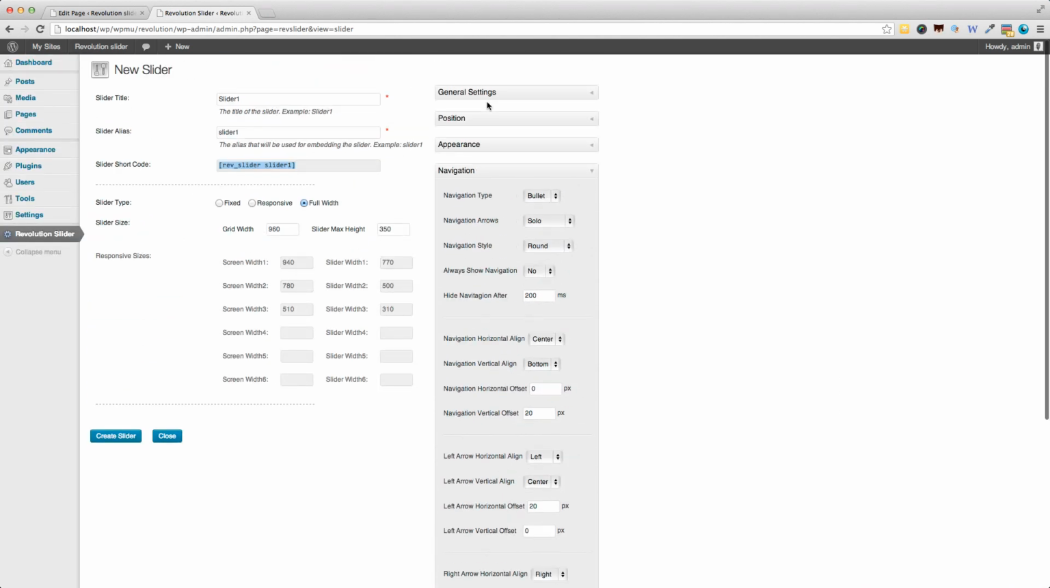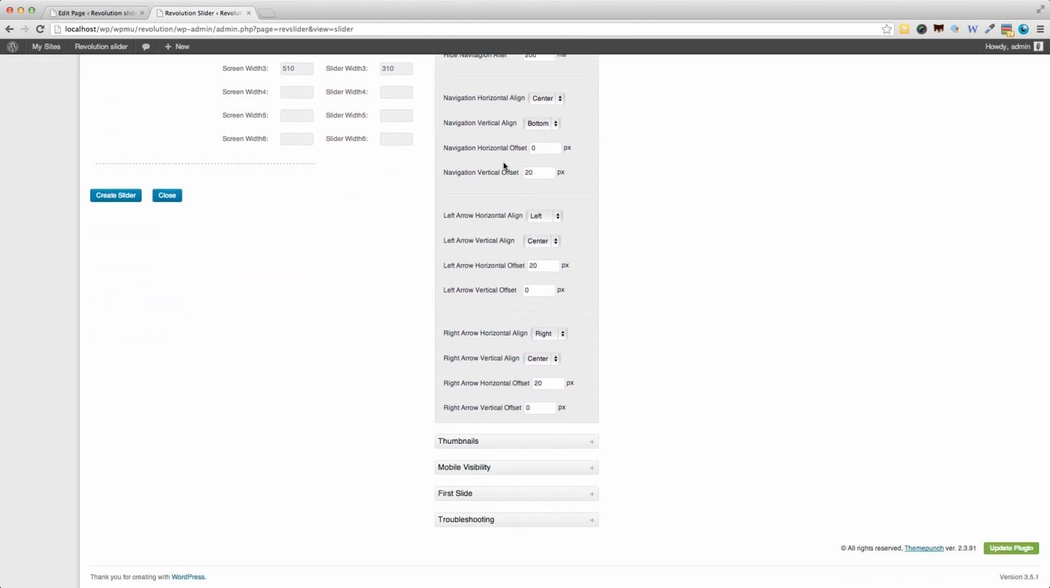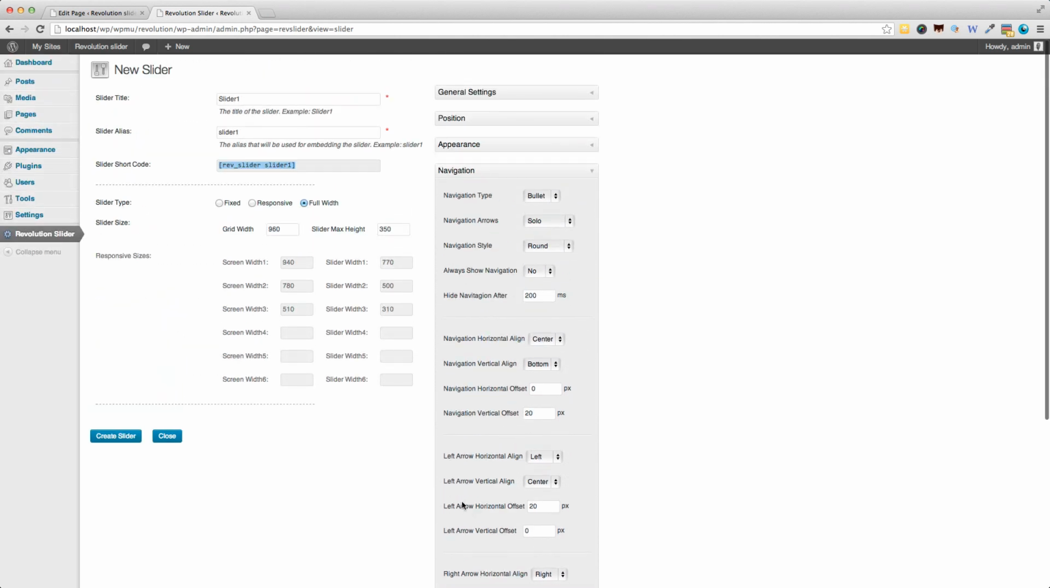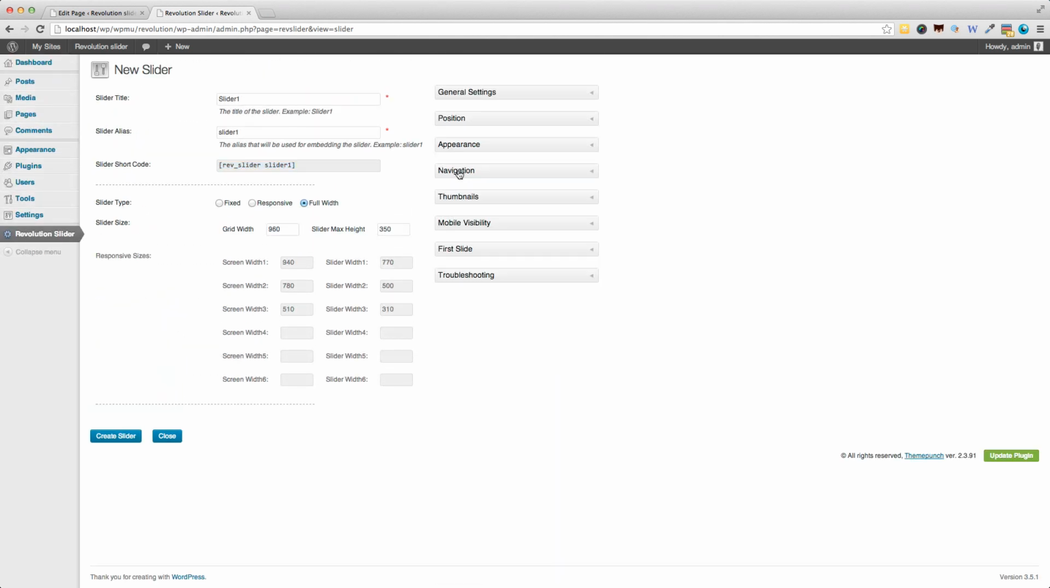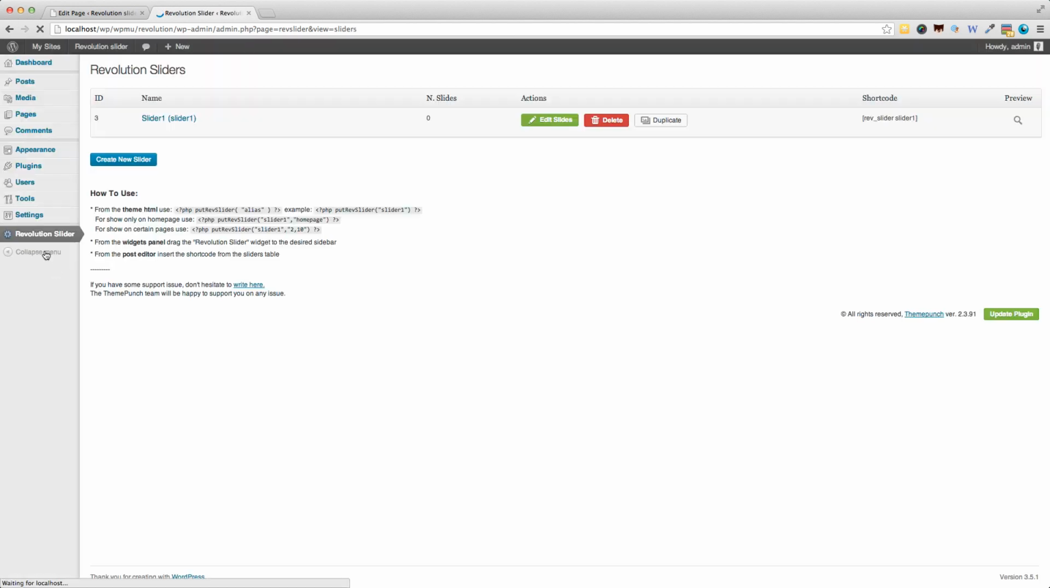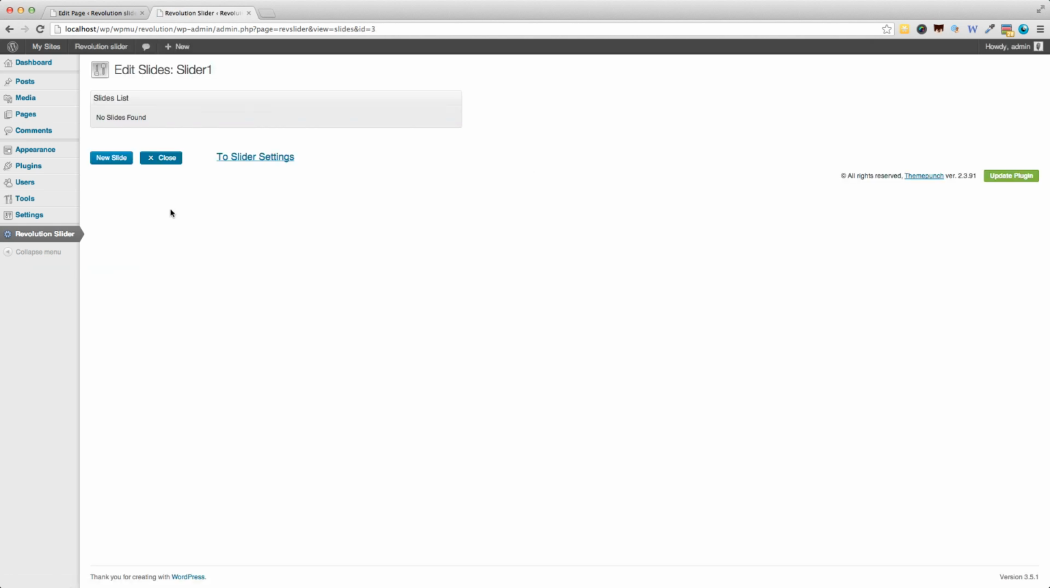There's options related to basically every aspect of your slider, so I won't really be going into them, but just know that probably all the options you will need are here. So that's it. We create our slider, and next thing, we've got to insert some slides. So there's the Edit Slides button here. We hit that, and it's time to upload some slides.